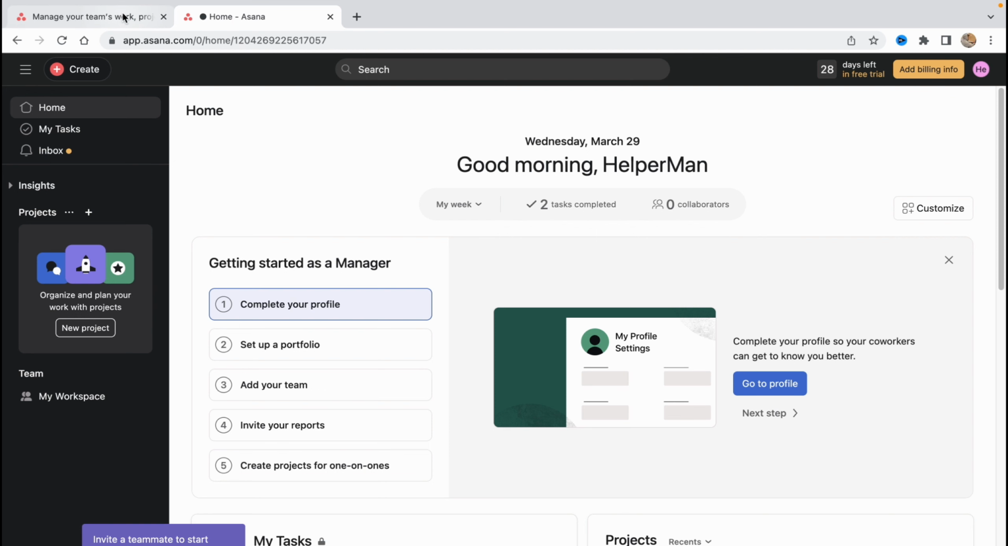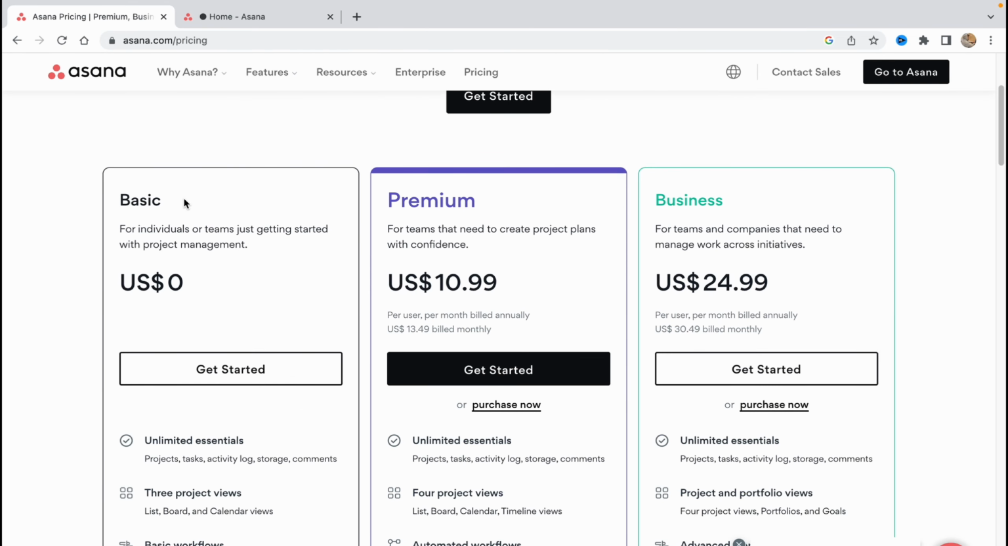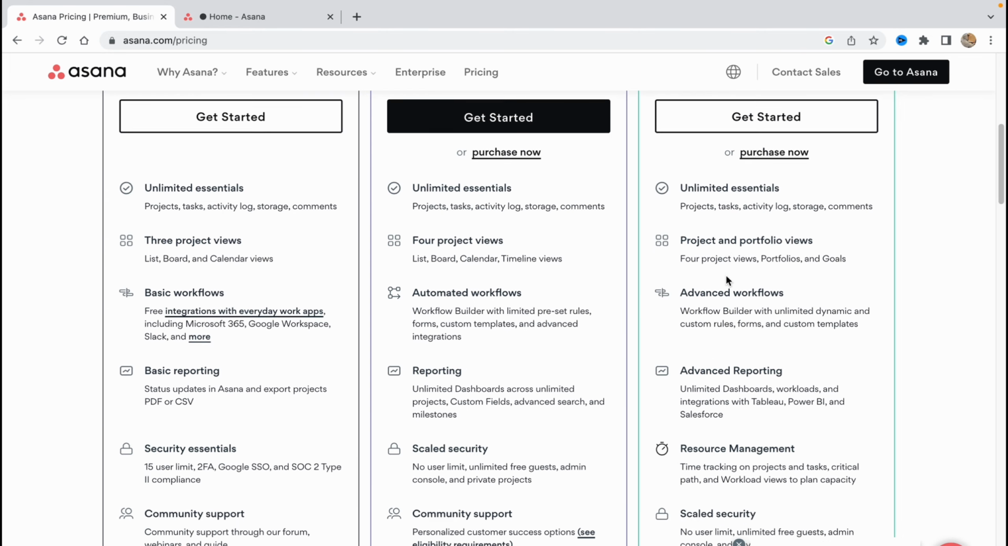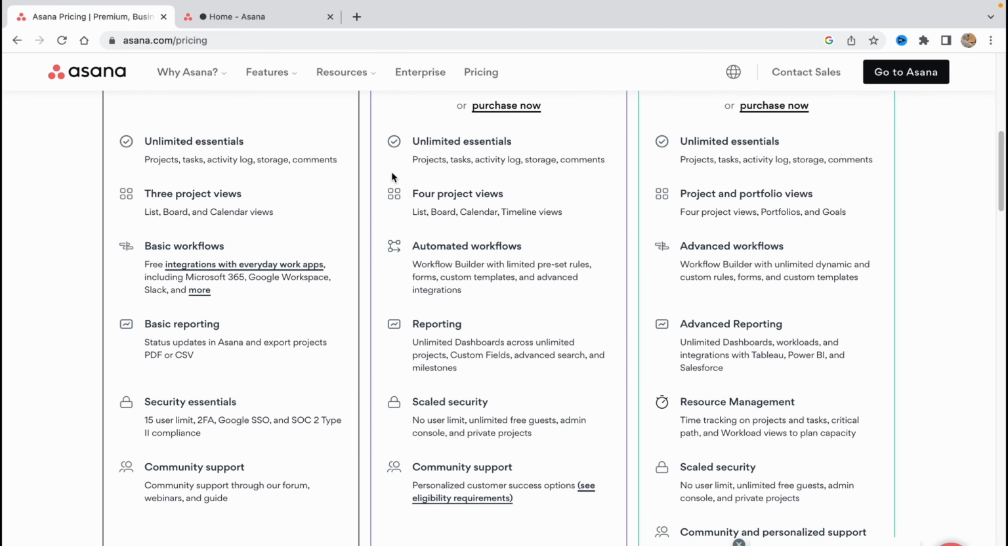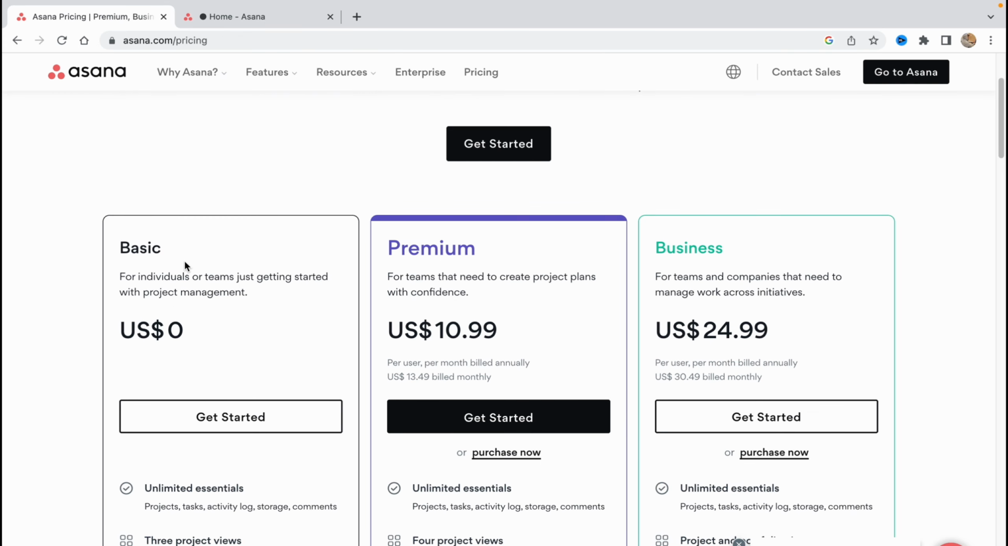Basically, we have a free version and a paid version. If you want to find the differences, we can go to pricing, of course. As you can see, we have the basic version for free, premium for $11 per month, and business for $25 per month. So we can find the differences between them. There are a lot of differences, but still, as you can see, there are basic workflows and automatic workflows, free integrations with everyday work apps, including Microsoft 365, Google Workspace, Slack, and more, and a workflow builder with limited preset rules, forms, custom templates, and advanced integrations. This is pretty useful, so you need to decide what you'd like to use. Basically, I will show you with the basic plan, which is really free.